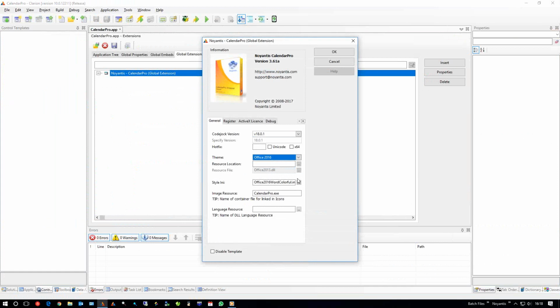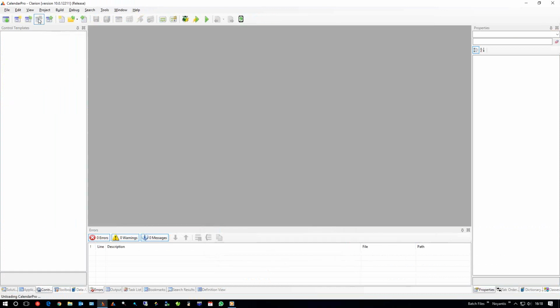Why are we not getting? Oh, that's okay. Sorry about that. I put the wrong value into the template.